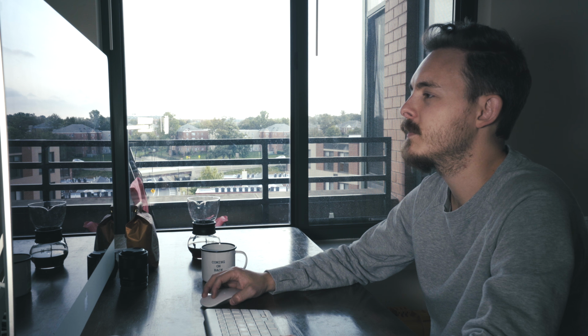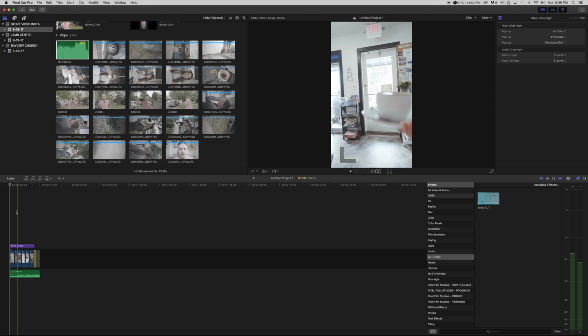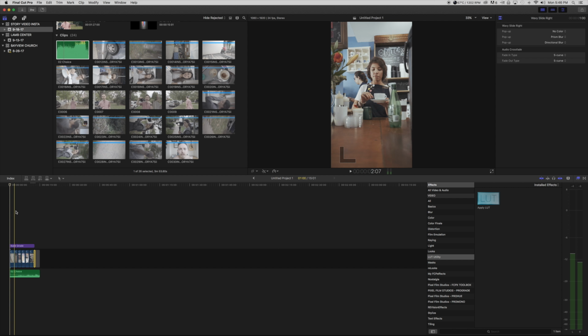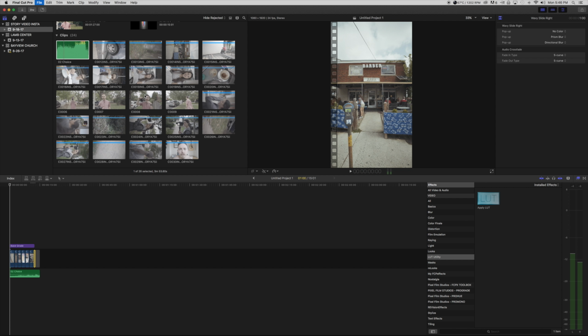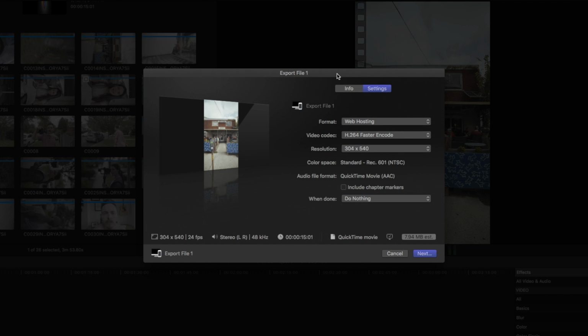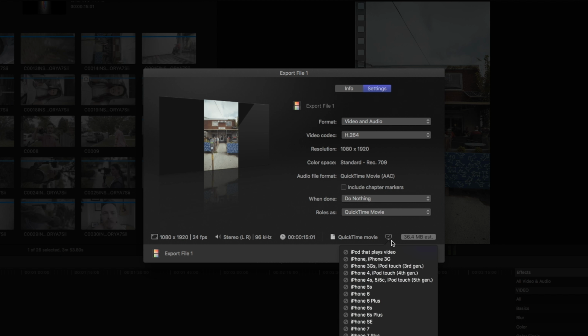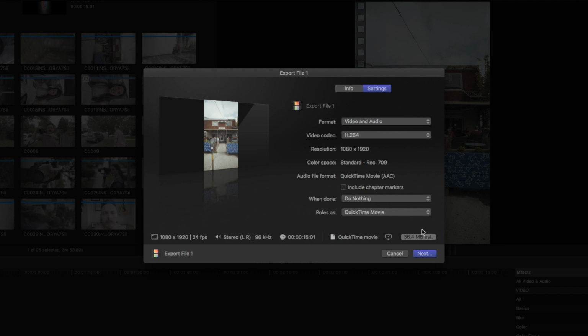Once you have all this footage down and ready to go, it's a pretty easy step. You're going to go up to File, Share, and export the file as master file, video. You want the format to be video and audio, H.264. Make sure the resolution is 1080 by 1920, and then you'll see here the size is 36 megs. Anything under like 50, you're good.